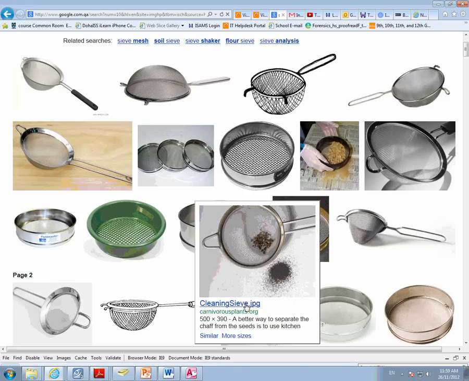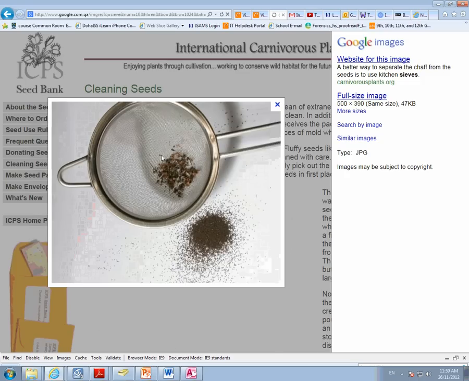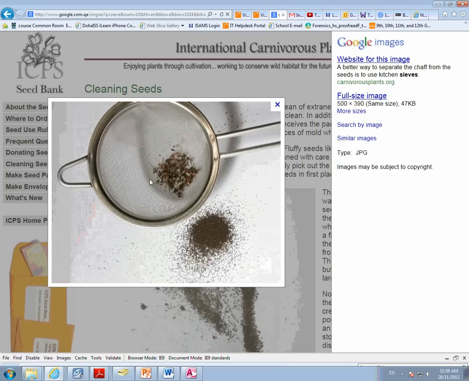Take a look at this picture. What do you see in this picture? What's this big metal thing? Well, that's right, it's called a sieve. And what does a sieve do? Well, you put things in it and you shake it around and bits and pieces come out the bottom. Well, this is a little bit like what happens when I teach you.